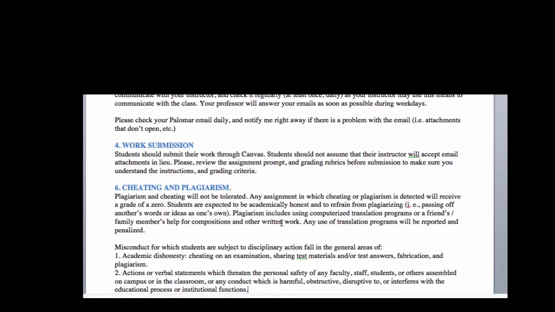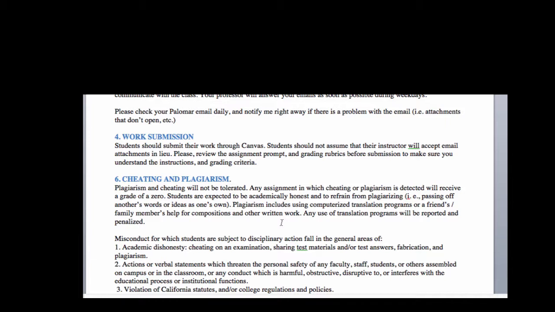Work submission. Work submission will happen through Canvas, so please don't send me your composition through email or as an attachment because I'm not going to accept it that way. It needs to be done before midnight and through Canvas.